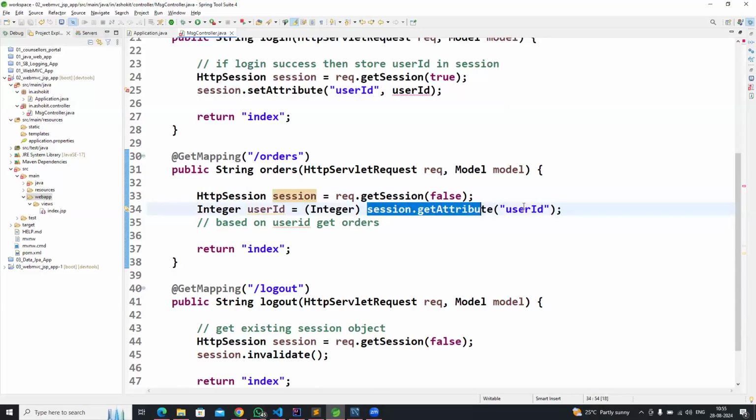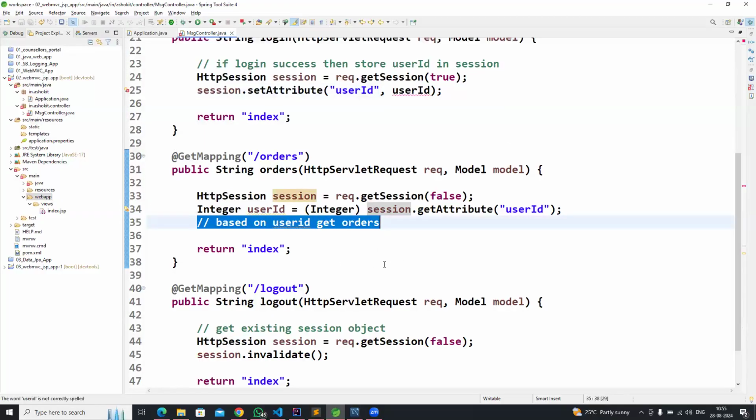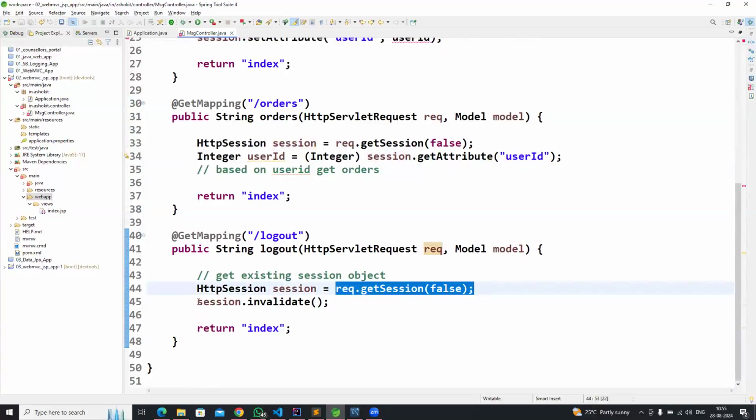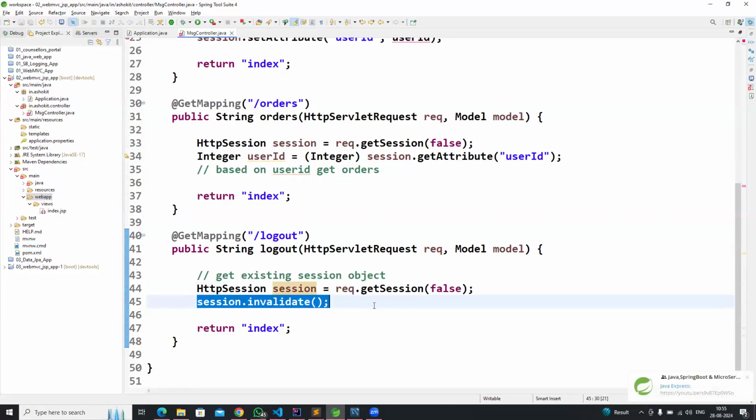When the user goes to the orders page, session dot get attribute of user ID gives me the ID which I have stored, and based on the ID, I will get the orders. When the user logs out from the application, get the existing session and call session dot invalidate. Session dot invalidate means that the session will be removed. When the user logs out, the session object will be removed.